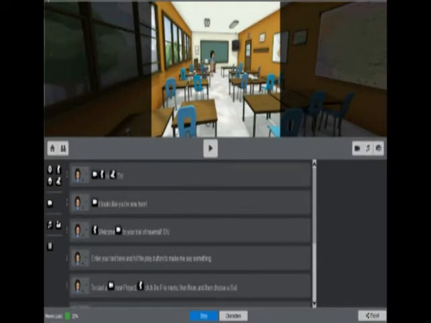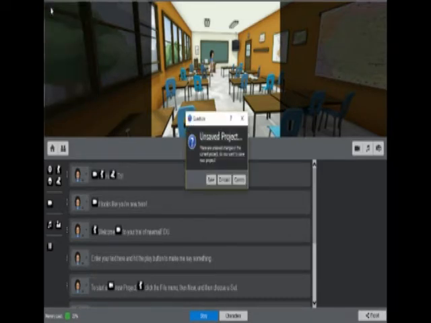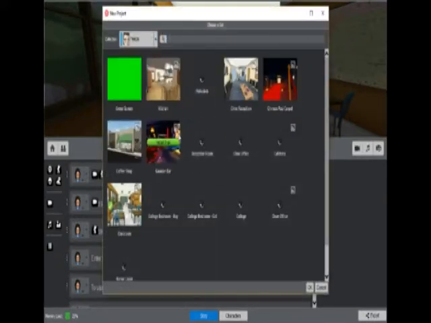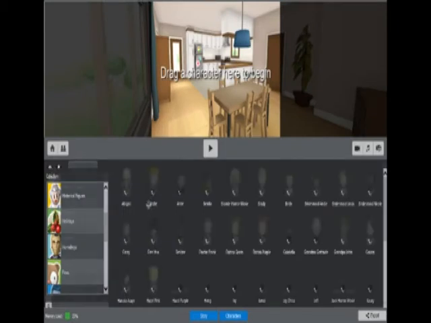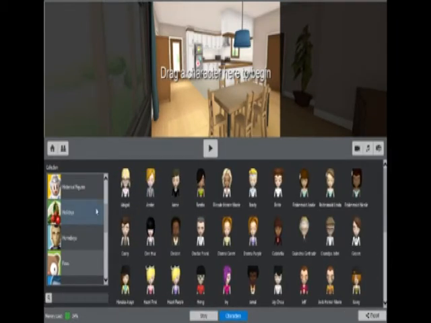And now click on File and New Project to begin. Choose the set you want to use, click OK. Next, choose a character and drag it into the set.